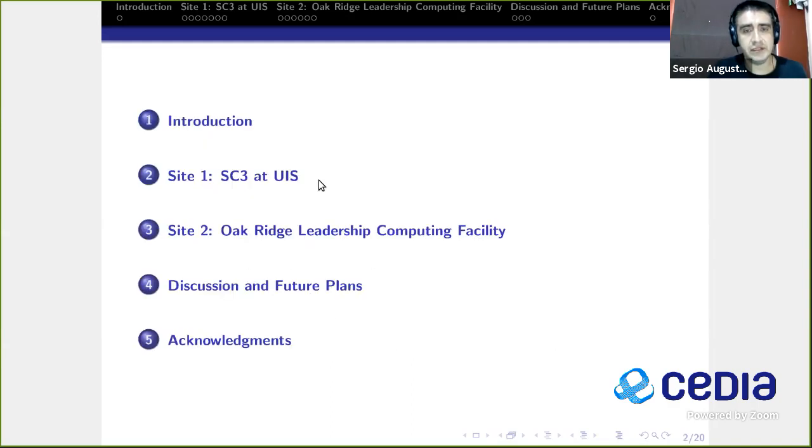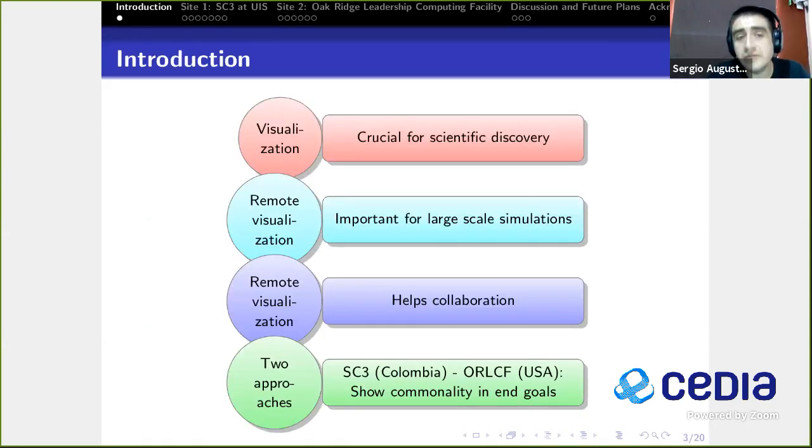We will start with a brief introduction, and then we will discuss each approach at each site, and then a little bit of discussion about both experiences. First, we all know that visualization is very important for scientific discovery, as it allows validation and discussion of results, and also remote visualization. Remote visualization is very important for large-scale simulations, for concerns about distribution of resources, access to those resources in different parts of the world, and the problems with data movement, and also because it helps collaboration.